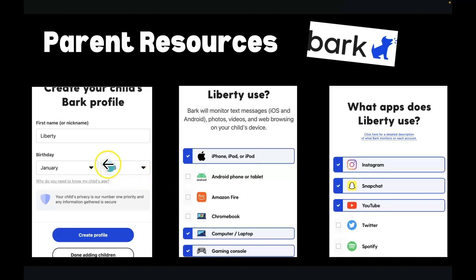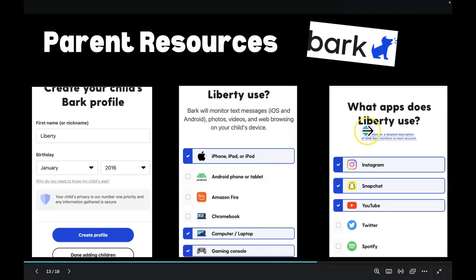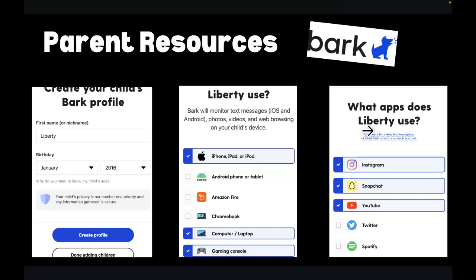You're going to put in their name and then their birthday. Then from there, it's going to help you decide what it is that you need to monitor for this particular child. So in other words, is it text messages? Is it their laptop, gaming devices? And then you're going to specifically be able to pick the apps that you are going to monitor. It has a very long list of apps, and this is just a few.